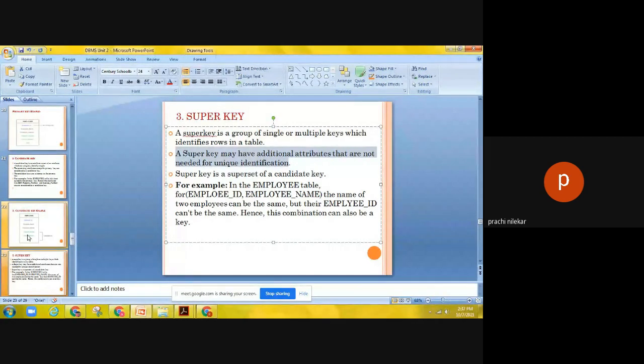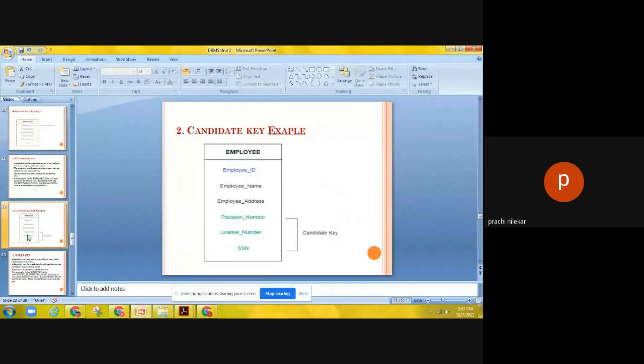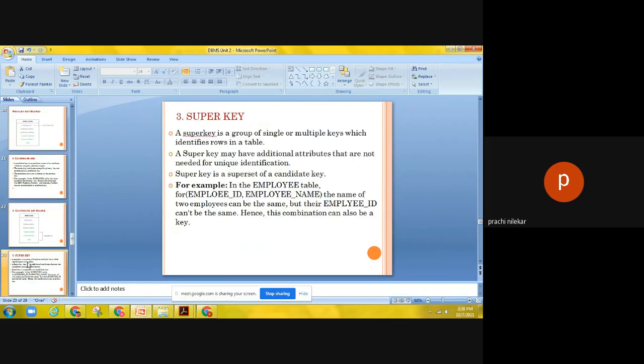Suppose you combine the passport number as well as the license number. These two are candidate keys, and identifying or capturing some data by using passport number plus license number, then that is nothing but using a super key by combining these two. Are you clear with the concept? Yes, ma'am. Okay.